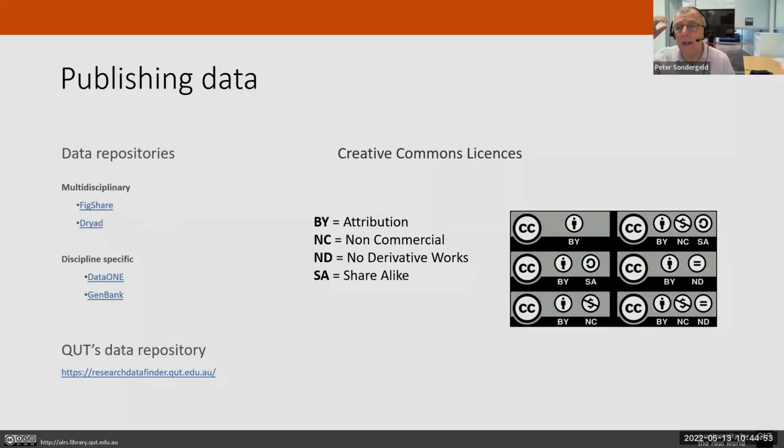Share alike just means that if you allow someone to edit your data, one of your stipulations is that they must then share their manipulated data set under the same license that you've used. So it's just a way of paying forward reuse of the data, just to make sure that anyone who's done something with that data also shares it.